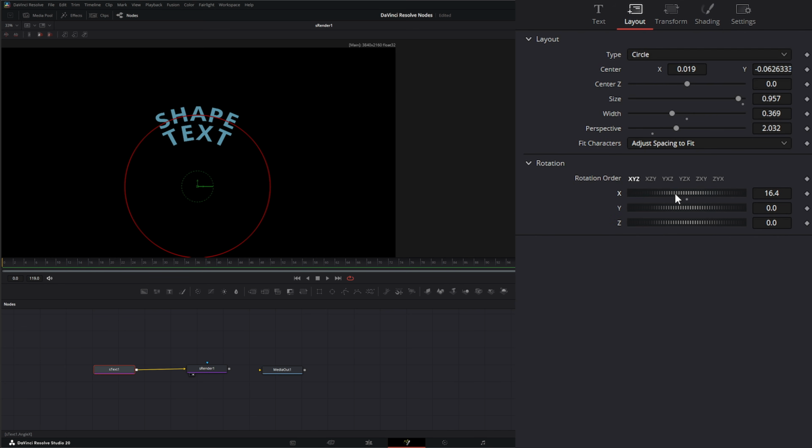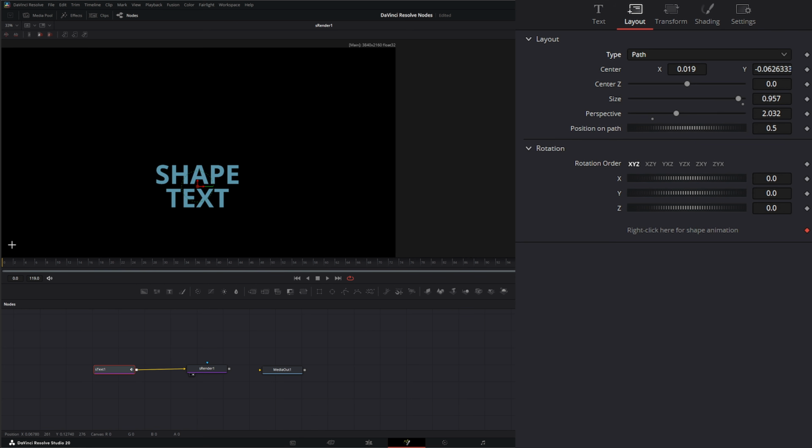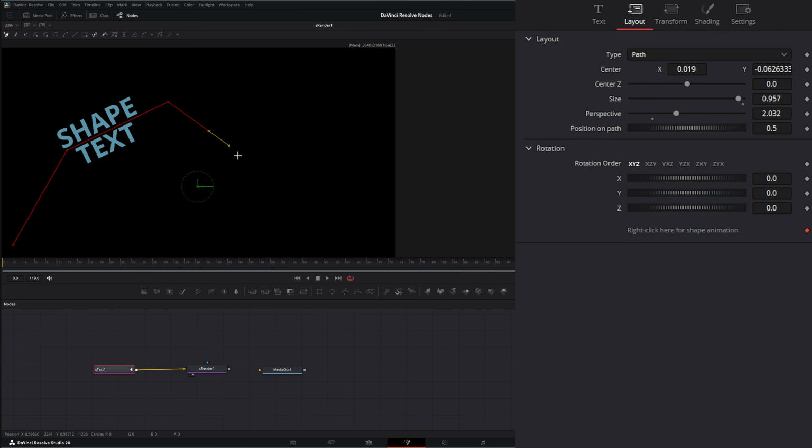And here we can rotate on the X, the Y, and the Z. Under path, we can create a path for our text to follow. And let's go ahead and smooth those out.